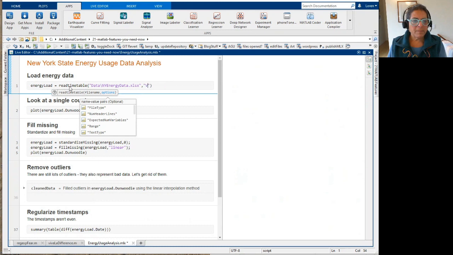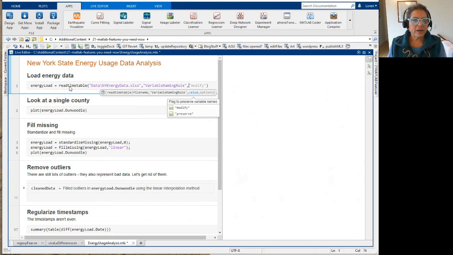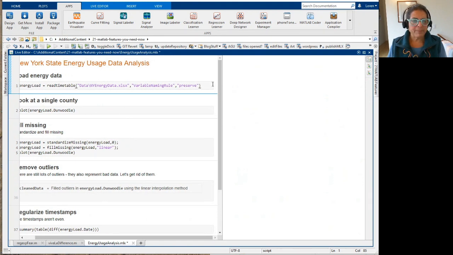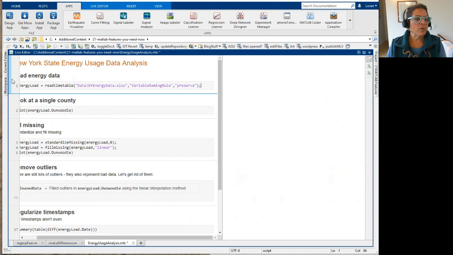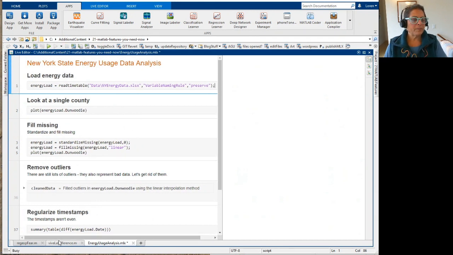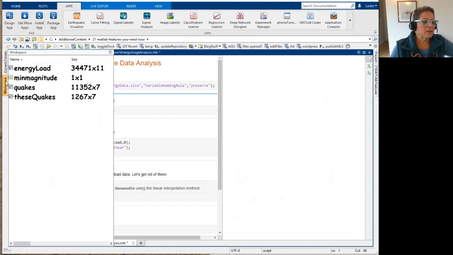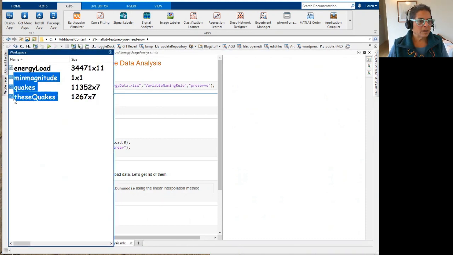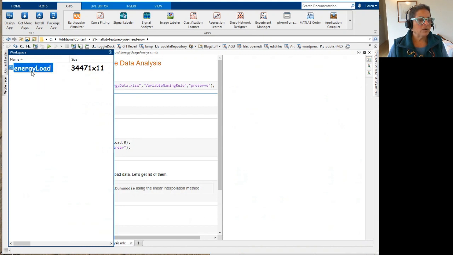And I'm going to actually use the variable naming rule, and I want them to preserve the names that are in that file, even if they're not typical MATLAB names. And now what I'm ready to do is run that code. So let me look in the workspace. Oh, I should have cleared the other things. Let me delete those. And now we've got energy load.